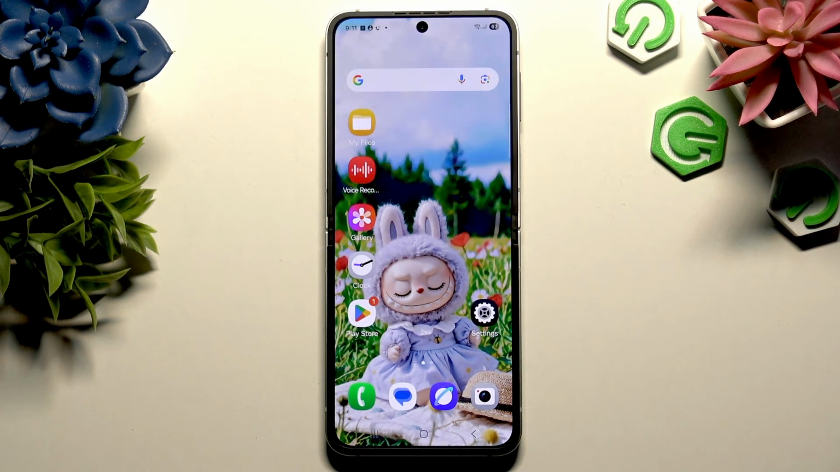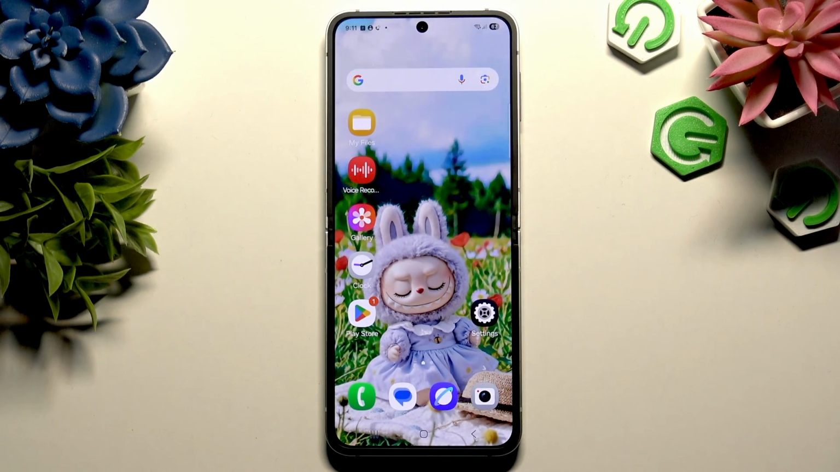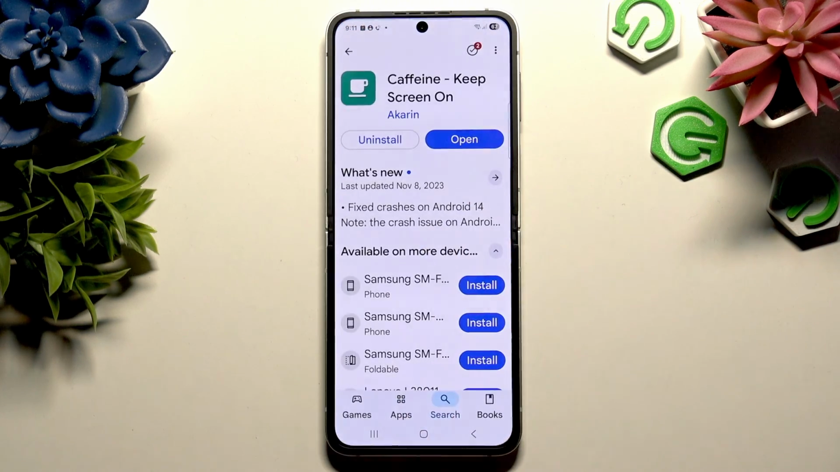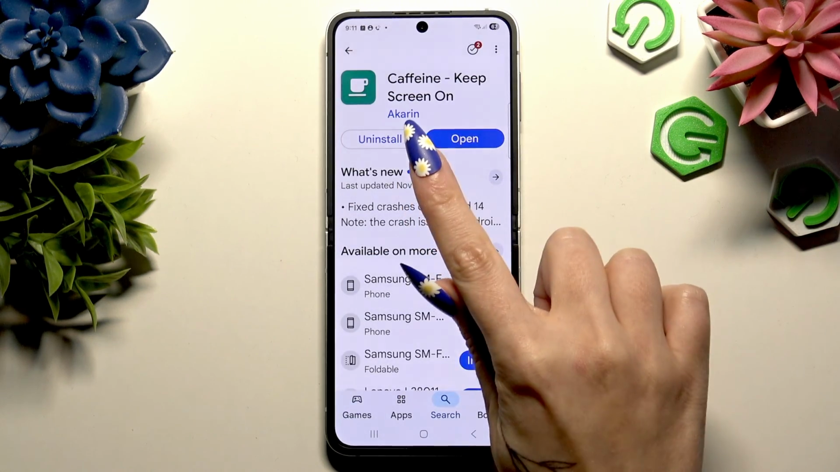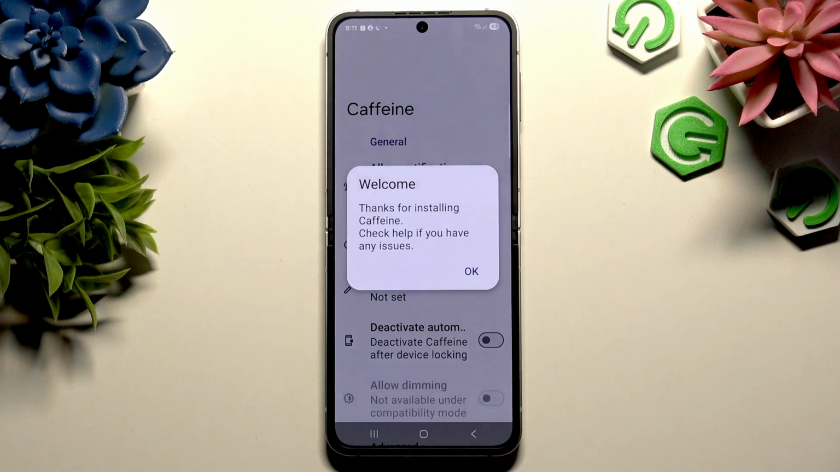In front of me is Samsung Galaxy Z Flip 7 FE, and today I would like to show you how you can change sleep time to never. Begin by opening Play Store and downloading free app called Caffeine Keep Screen On. It has to be from this developer. When it's ready, launch it.